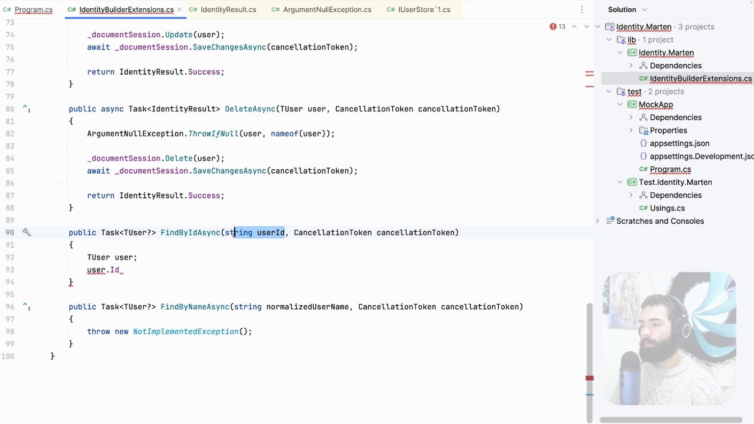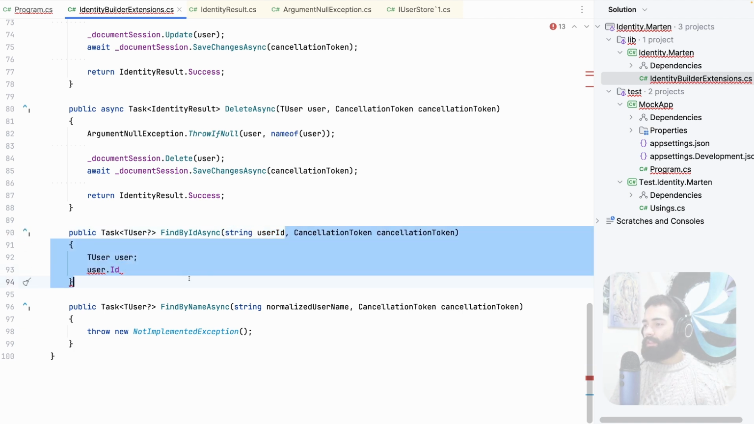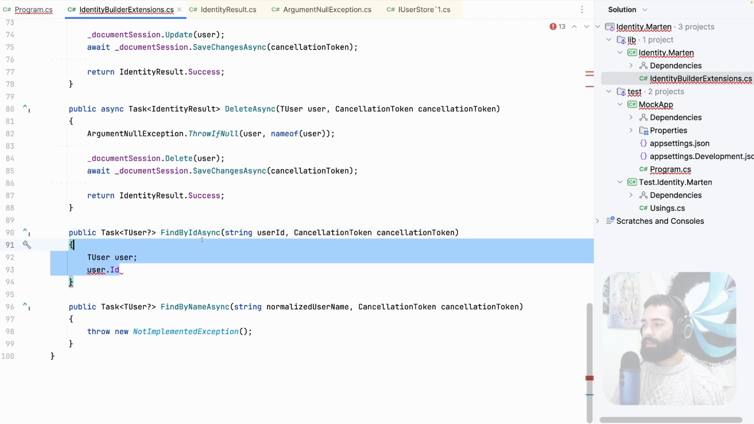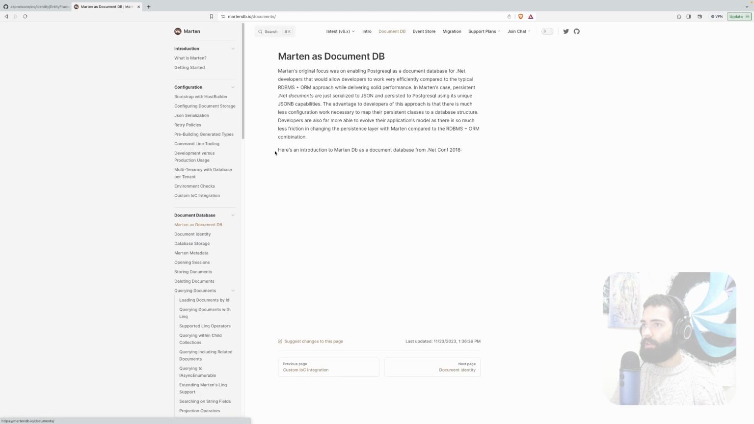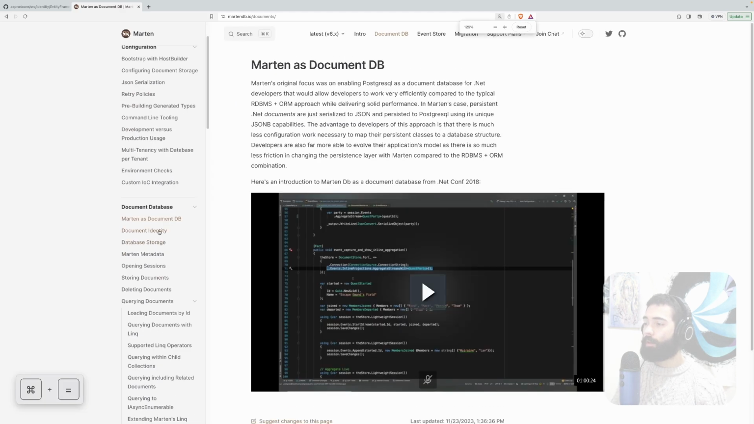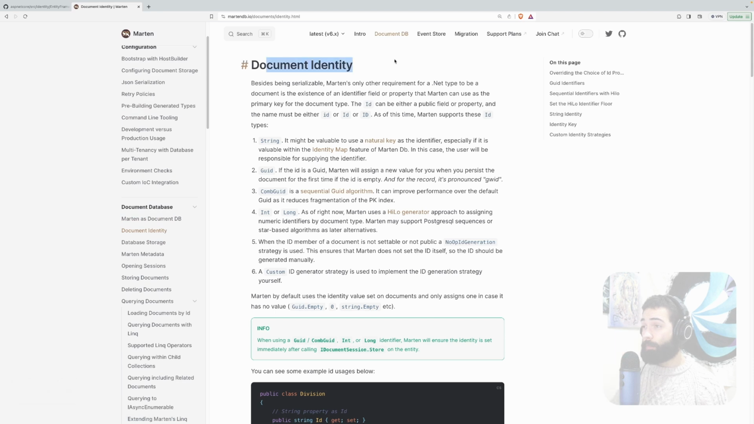Having a think, we gotta somehow coerce this user ID to the correct type. I think first of all, let's check Marten DB, document DB. Make this maybe a little bit bigger. And document identity. They're talking about what types of identifiers the database supports. So Marten supports string, GUID, comp GUID, int, or long. When the ID member of the document is not settable or not public, a no op ID generator.